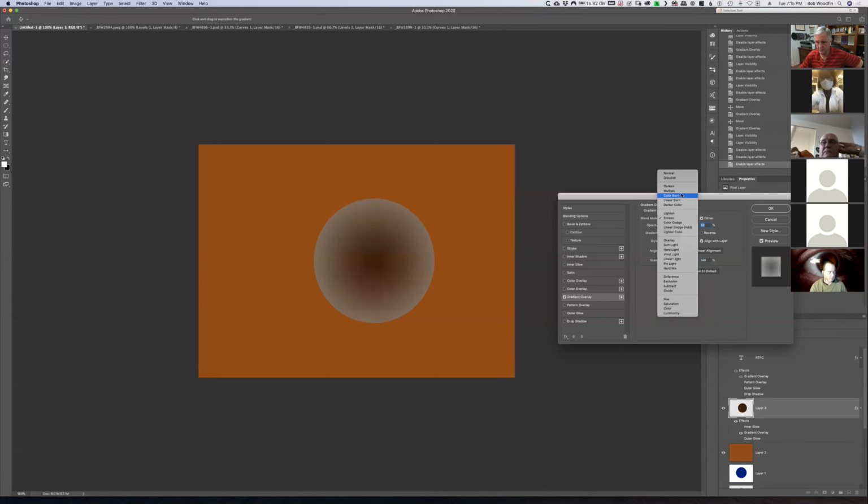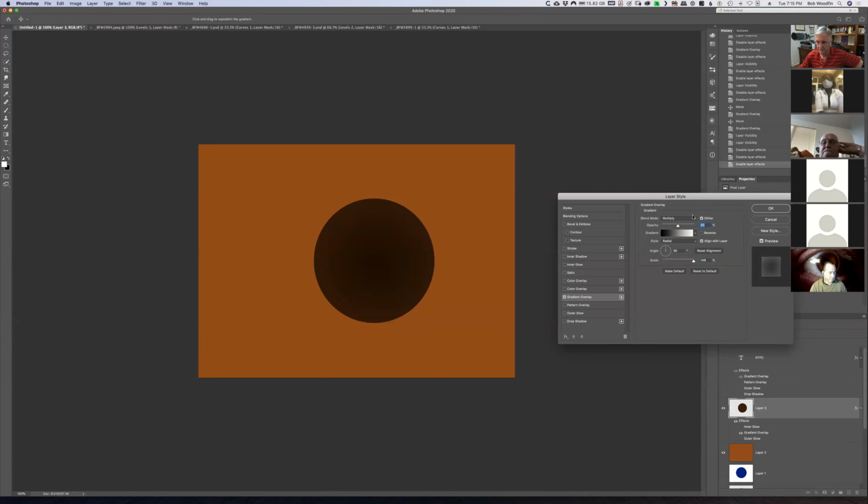Let's change that to multiply, just see what we get. That's too much. Let's go down here to soft light. And you just have to kind of play with what you're looking for. So you get something like this. You just kind of play around. The angle is this. It goes around like this. So it's gradating like that.